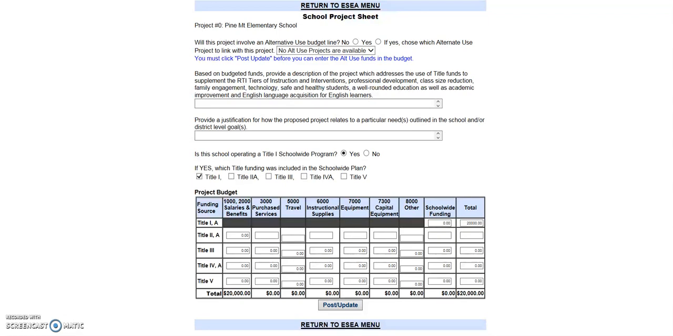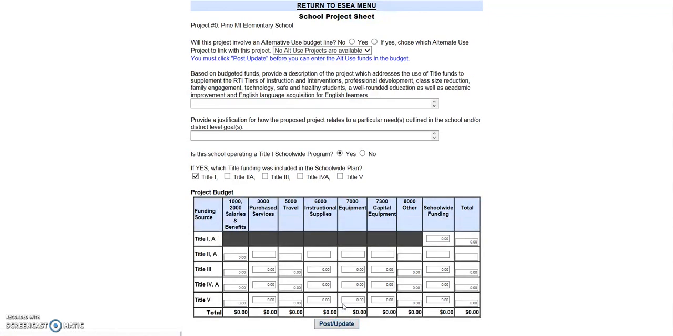If you are not operating a school-wide program, you will enter the title funding that you plan to use and specify budget amounts in each column of the chart. As I mentioned, it's possible to adjust budget amounts after submission if needed. To do so, you will contact your regional ESEA team member to reopen the page for you so you can make the necessary changes and resubmit. Once you have finished entering the budgetary information, you will click Post and Update.